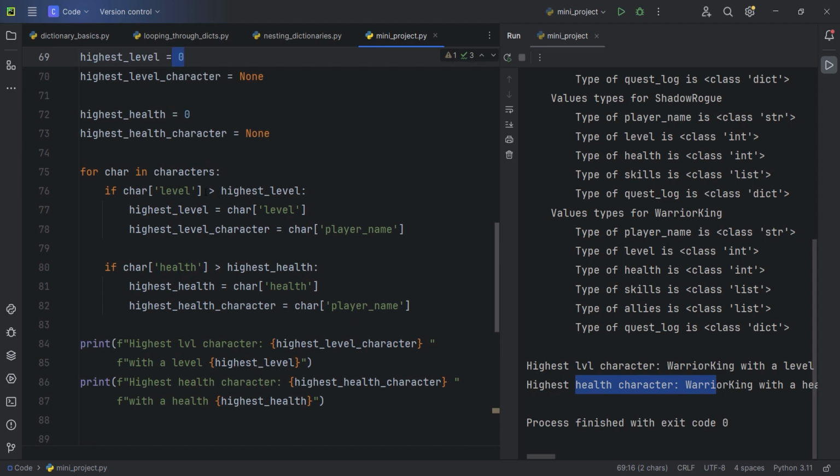Okay, so the level of the Mystic Warden is 8, which is greater than the highest level, so now the highest level is going to be the level of that character, and then the highest level character will be the Mystic Warden. And then when we move on to the next character, if their level is greater than the highest level, which was set by the Mystic Warden, then they have the highest level. The highest level is set to that character that has the higher level, and then the highest level character is also set to that specific character. This is how it works.